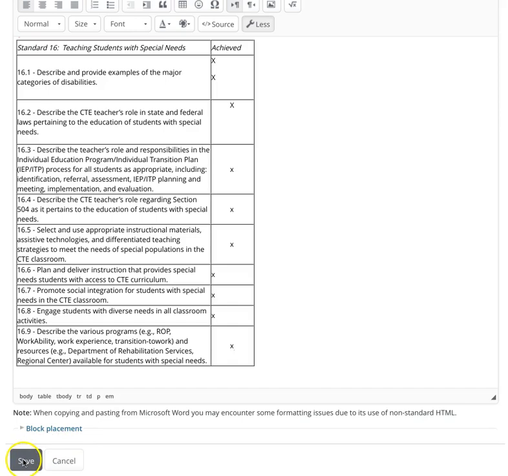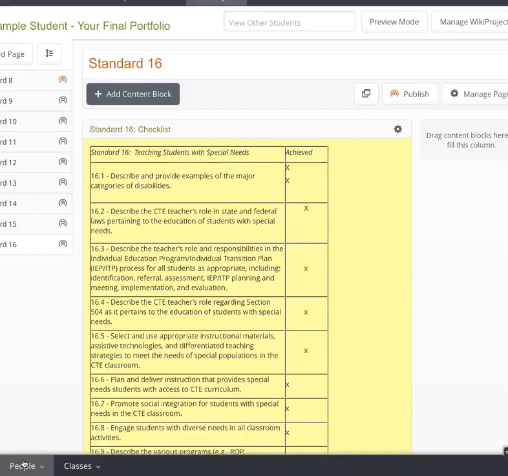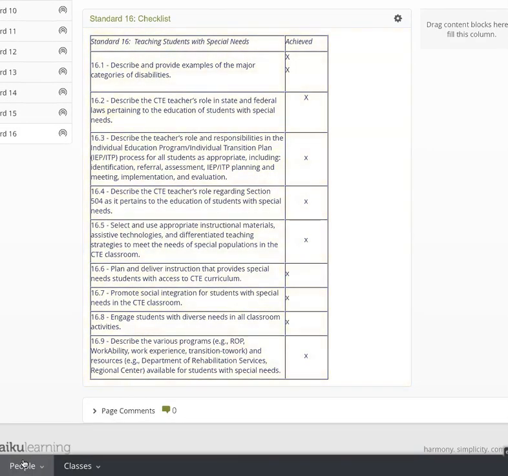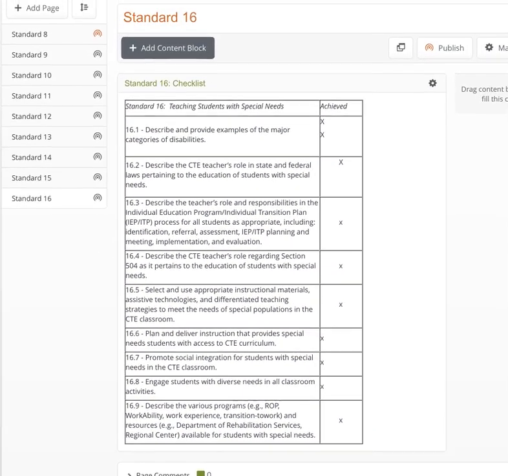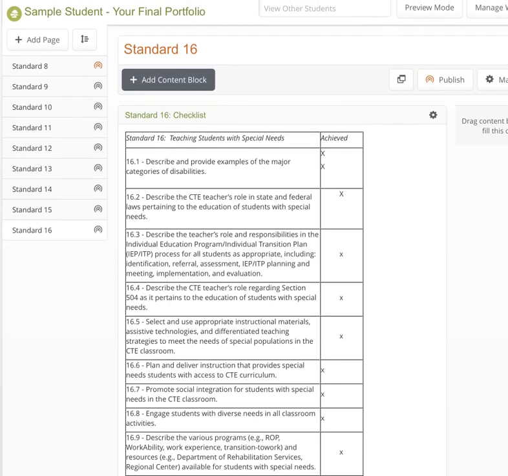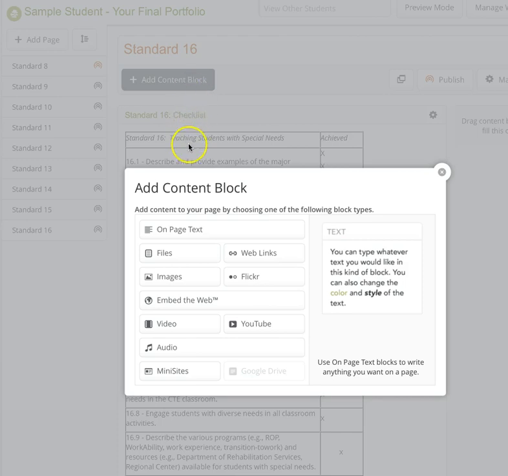Down at the bottom of this page, I want to make sure I click Save. And here is my new page with my first piece of data here. Here's my checklist. I'm going to go forward and do exactly the same thing for the remaining pieces, the looking back part, my evidence, and my looking forward part, each in a different content block. So let's take a look.